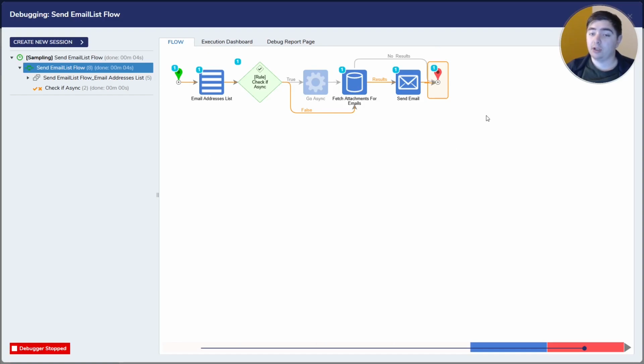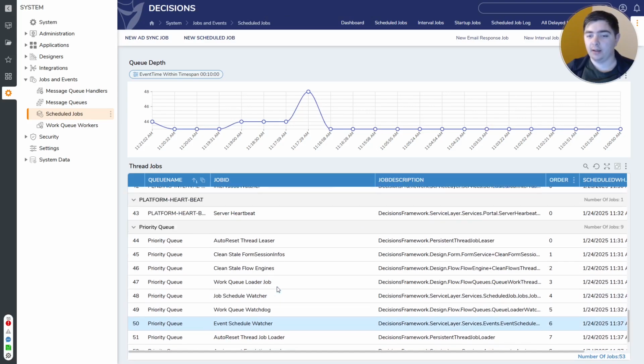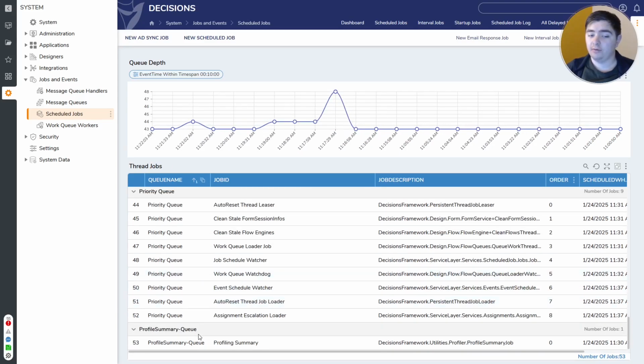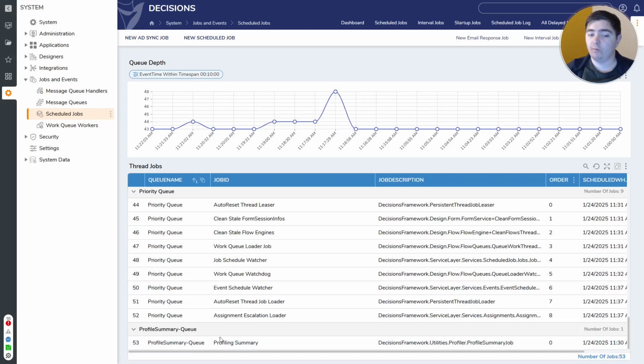Let me go to the thread job report and show you what this looks like. Here in the Decisions thread job report, you can see all the different queues that have been created. The naming convention of this is worker hyphen the number. As you can see from this particular list, alphabetized, there is no worker thread. Everything ran in the foreground, so there is no thread job that was created.